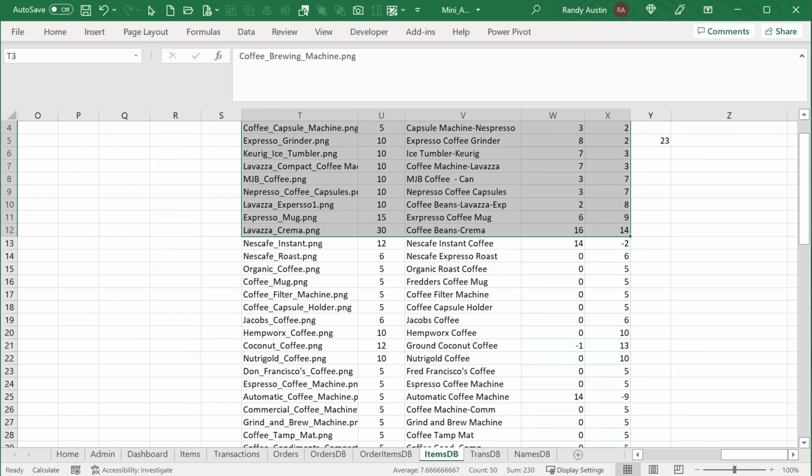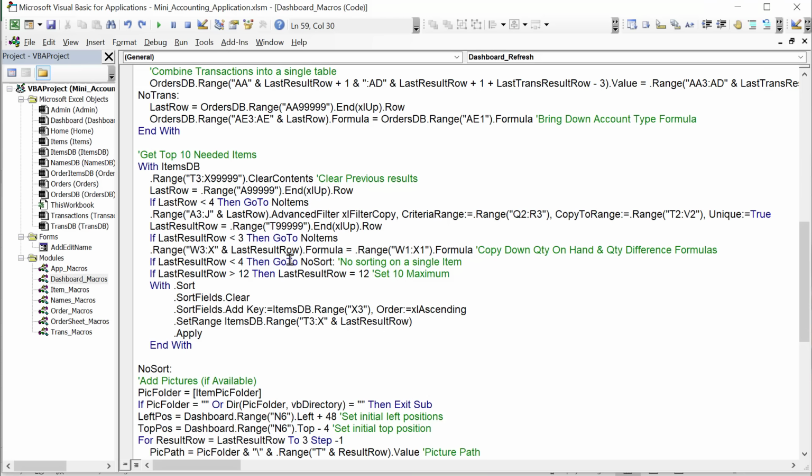So how do we do that? Moving on inside the code, I want to make sure that when we bring down those formulas, we check that we actually have a last row. If it's less than 4, we don't need to sort them. And then I want to set the last row. The last row is going to be based on 12. So we should probably move that down here, but for now we'll keep it up.